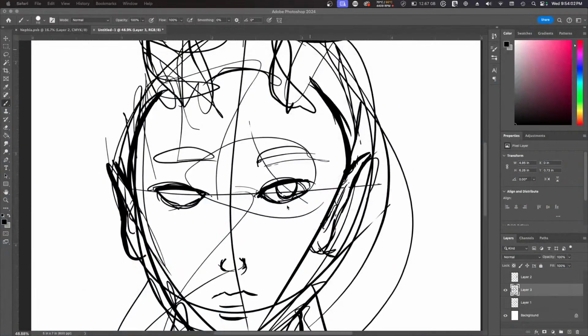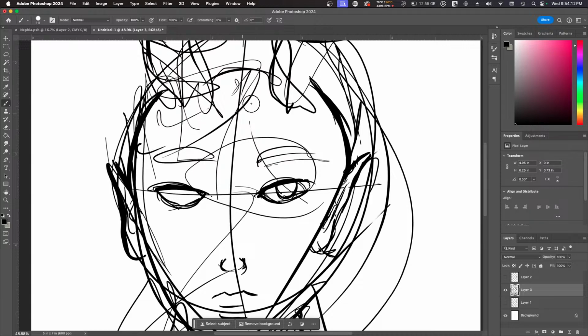Let's try something else. So let's see. Usually hair, you can have many different types of hair like that. Usually the one swooped to one side helps quite a bit. And you just do this.